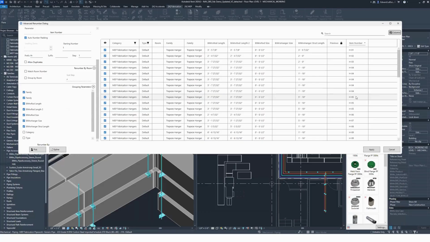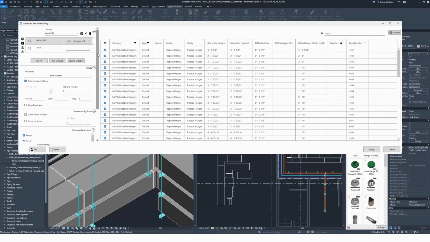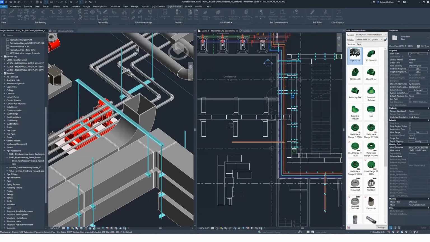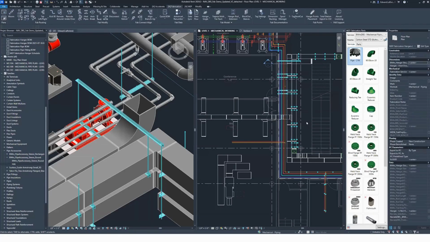Totally up to you. You can actually start sorting, grouping, filtering them together to make sure that they're getting the exact numbers, prefixes that you want getting read out. Really, really slick process. And all it takes to write that in is apply. And I've now added item numbers to every single one of my hangers.